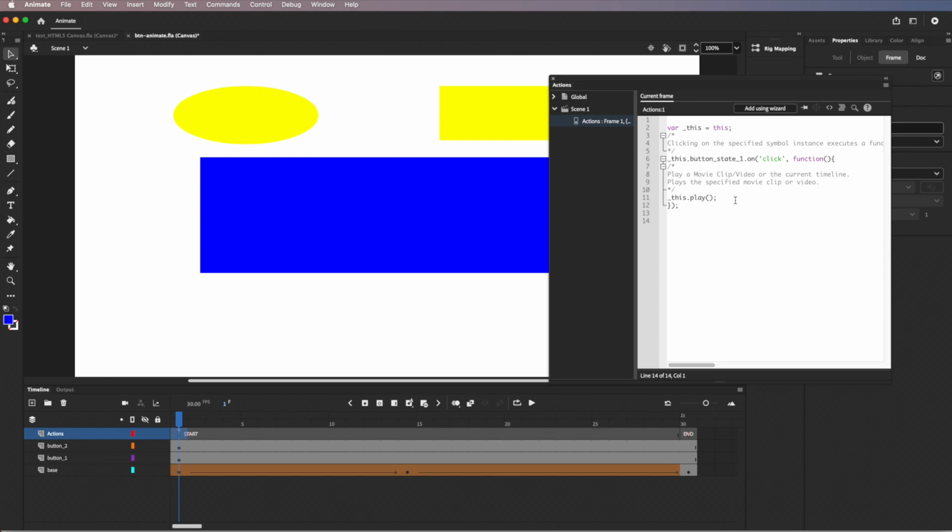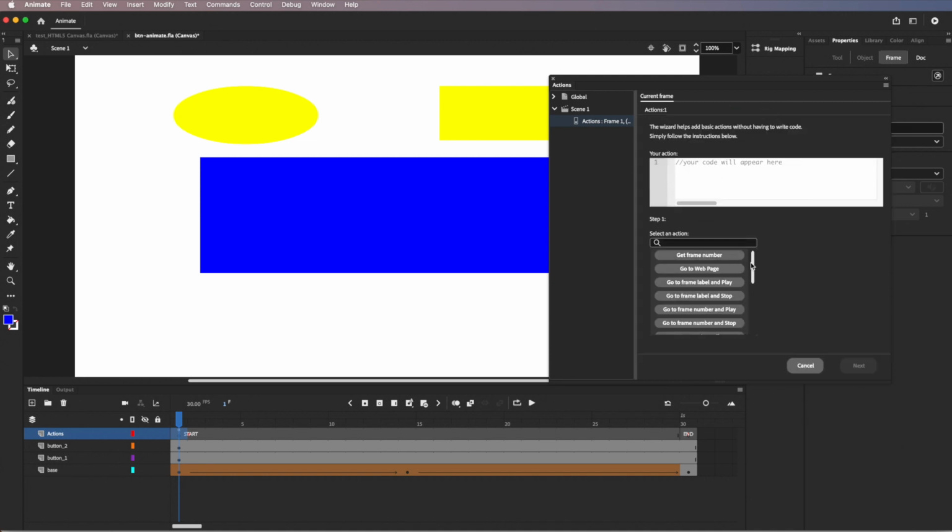So let's go through and do that. So I'll click on my add using the wizard again. And I'm going to go through here and go to and play, or go to and stop. But this time I'm actually going to use the label here. So I just didn't use the label in the first one because I was thinking, well, I might just play it from anywhere instead of from the label. But we can go and change that if we wanted to. So I'm going to go and stop on a particular frame label.